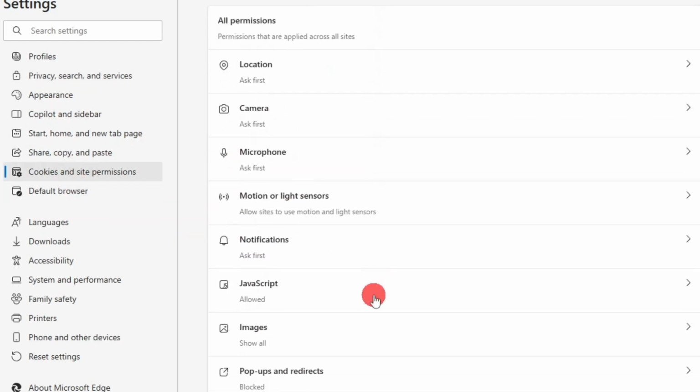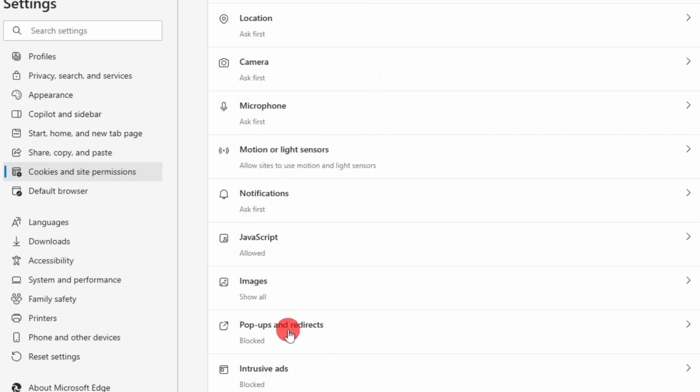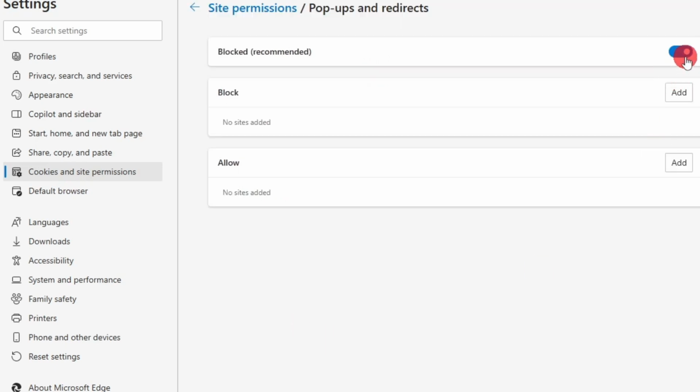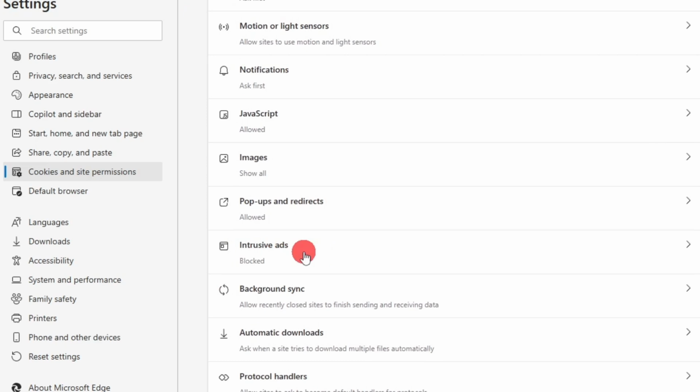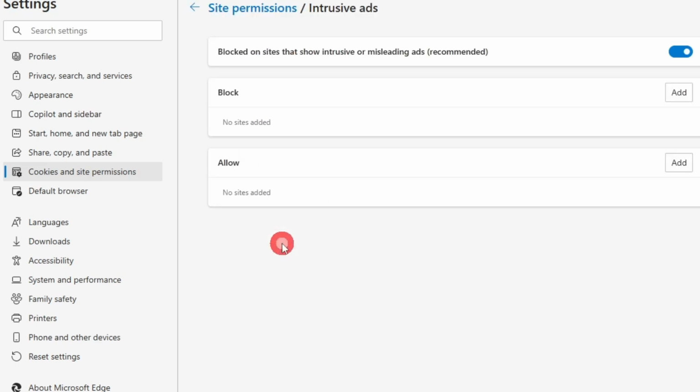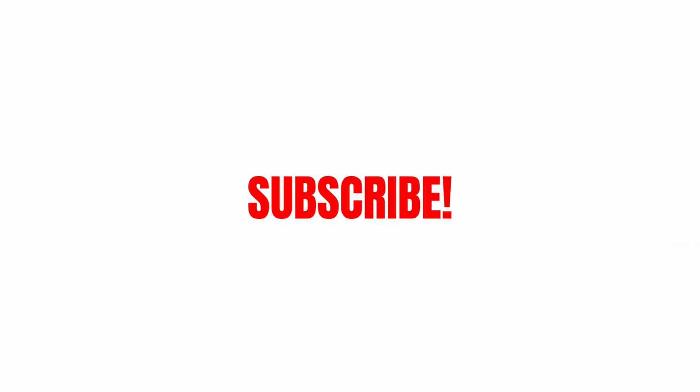Now scroll down and go on pop-ups and redirects and turn off the switch. Now go back and go on intrusive ads. Now also turn this off. And you are set to go. So that's how you can disable adblock in Microsoft Edge.